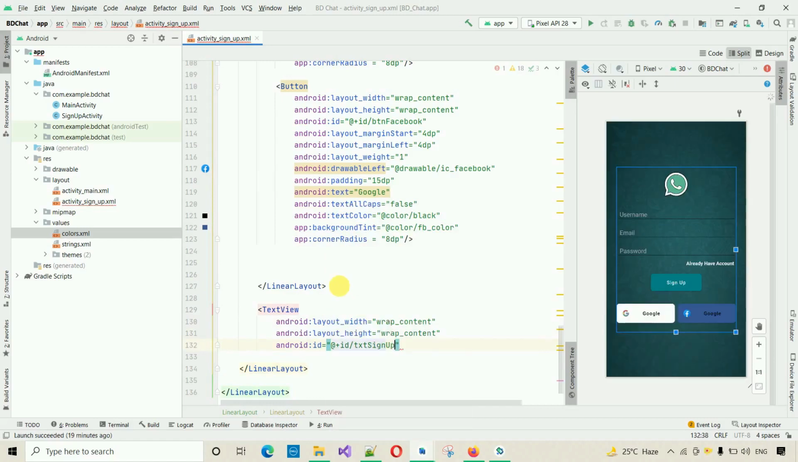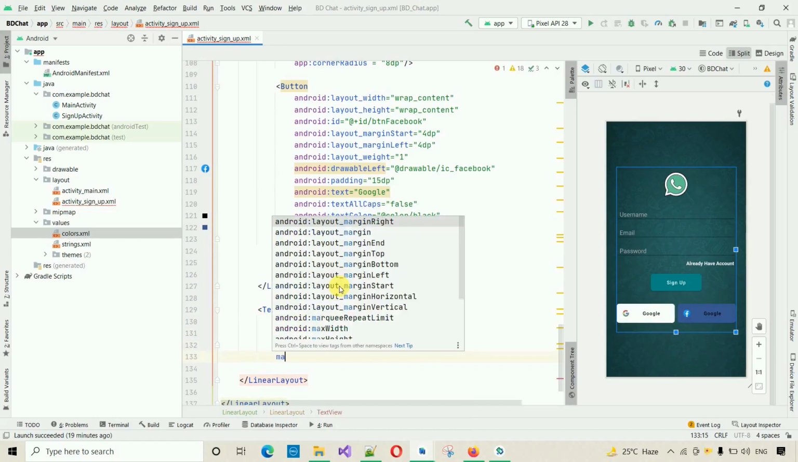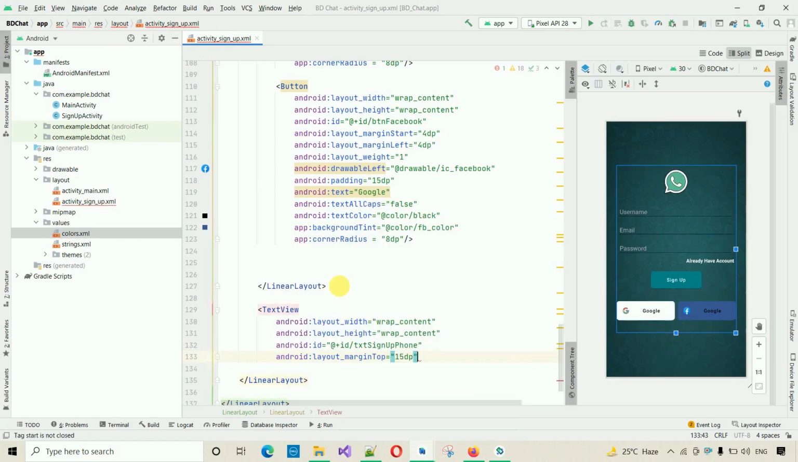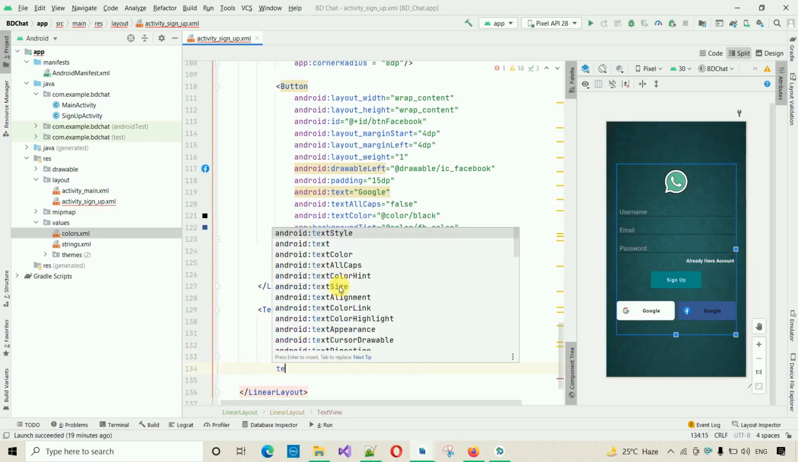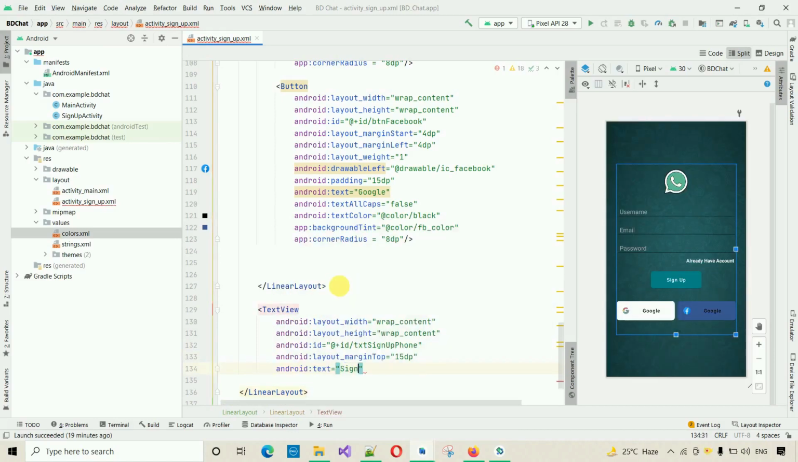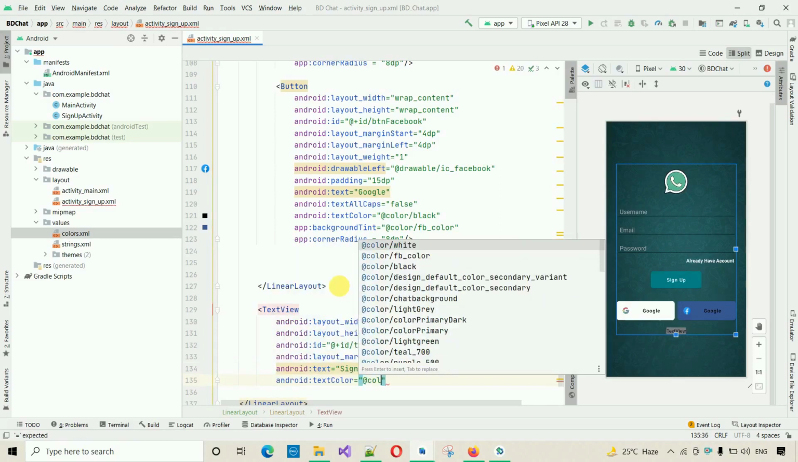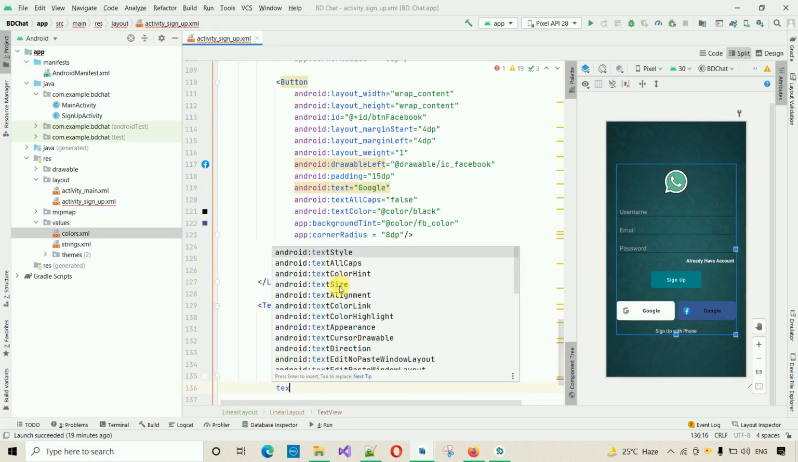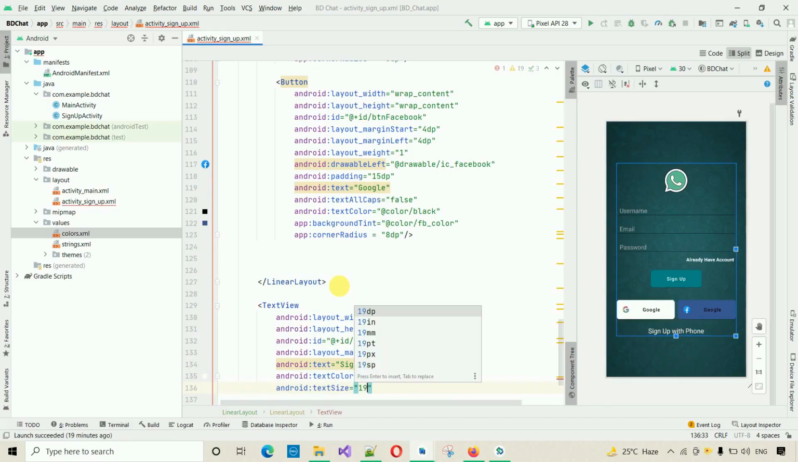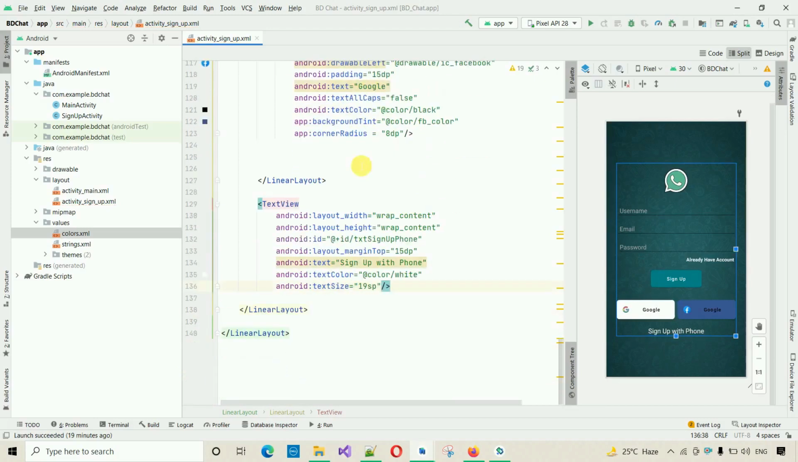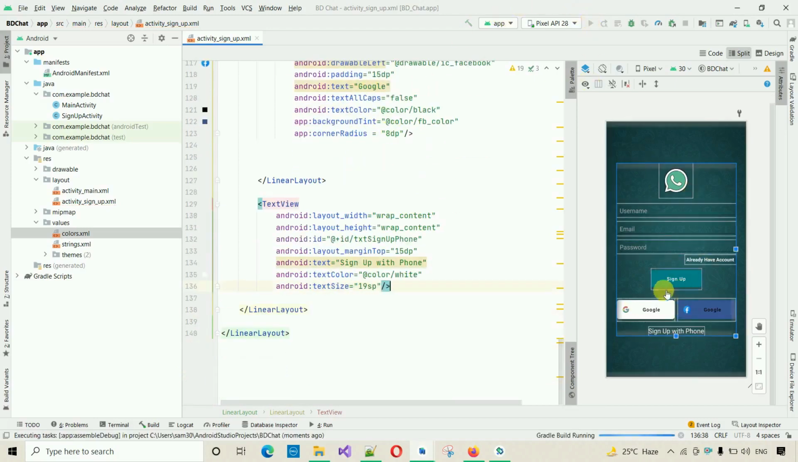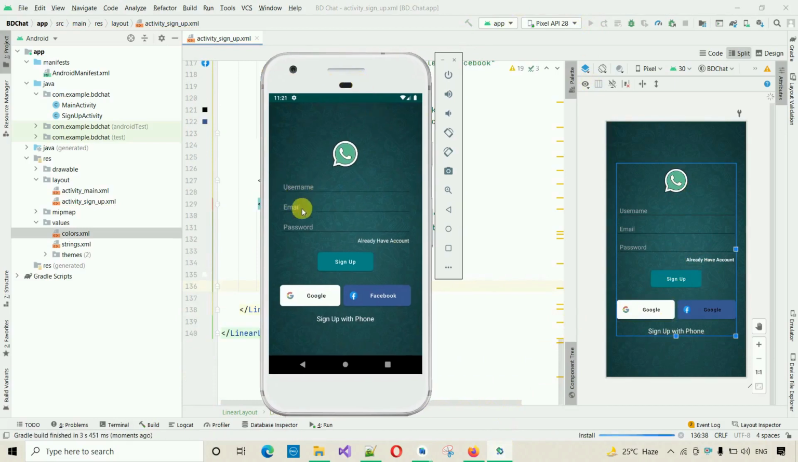sign up with phone. So I'm going to simply write sign up phone, and I'm going to set some margin from the top, and that will be 15 dp, and I'm going to set the text, that is sign up with phone. I'm going to set the text color to the right color, white, and I'm going to set the text size to 19 sp, like this one. And if I start this application, let's see, our app is exactly designed as this one.